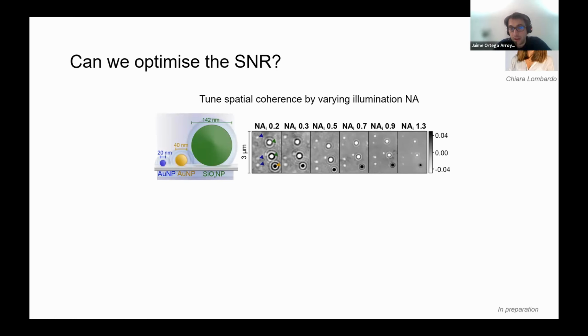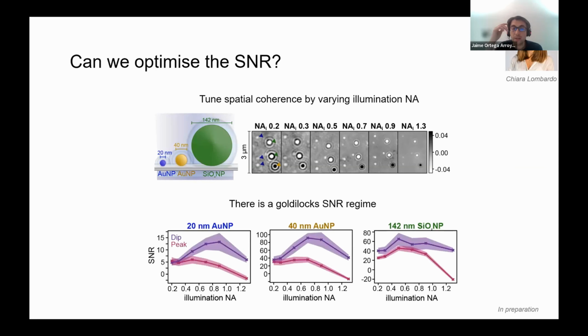And as a consequence, not only are you decreasing the effect of speckle, but you're also slightly decreasing the interference contrast. So the best way to evaluate your sensitivity and how much you gain is to characterize the signal to noise ratio for each one of these different particles. And it turns out that there's a Goldilocks signal to noise regime that is not too short of a coherence length and not too long. You can actually gain almost a factor of 2 in signal to noise ratio by just tuning the NA of illumination.